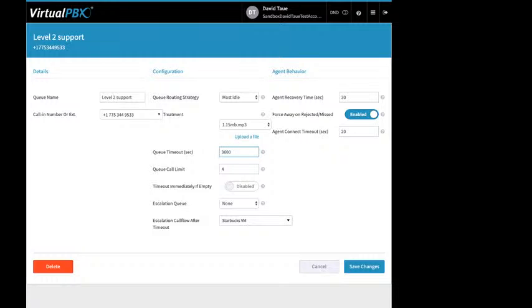The queue timeout is measured in seconds. This is how much time people can wait on hold. The queue call limit, this is the number of people you're allowing to wait on hold. Now this is on top of who's already talking to your staff members, right? So Bob and Mary are already talking to staff or inbound callers. You can have 4 more people wait on hold. Timeout immediately if empty. If you enable this, this means if you have no staff members logged in and a call comes into this queue, treat that call as if it already hit this 3,600 second time limit.